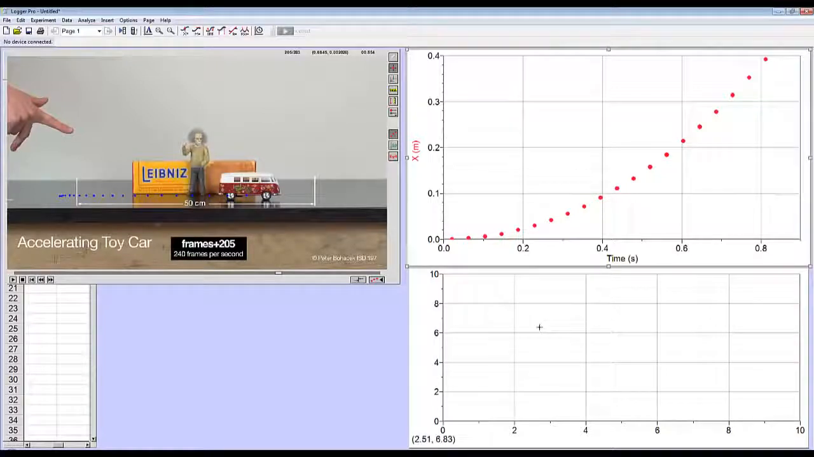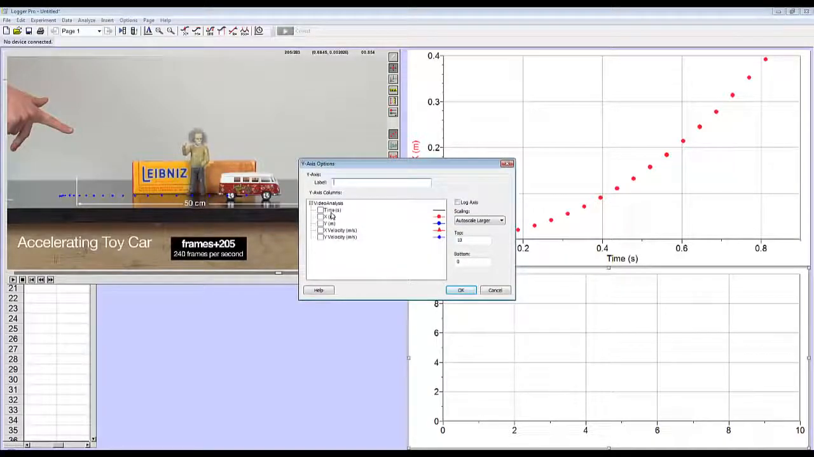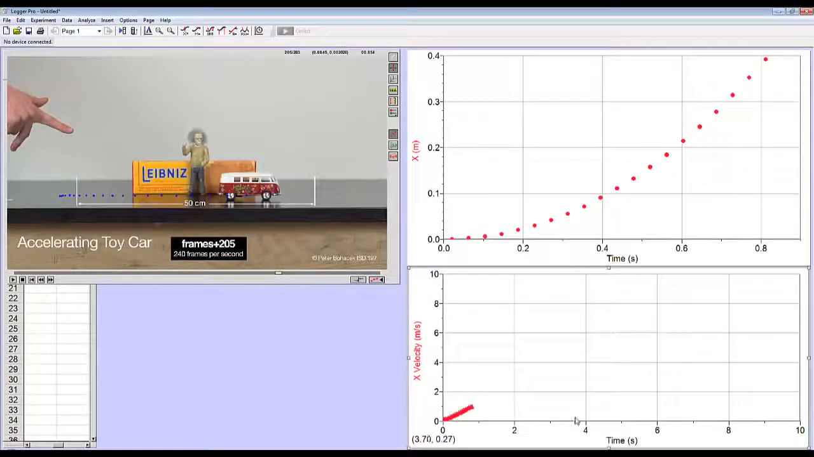Now my second graph doesn't have anything on it, the one that I added, but I can also just left click over here, click more, and I can choose what I want to show here. For this graph, I want to show the X velocity. Okay, there's the X velocity.